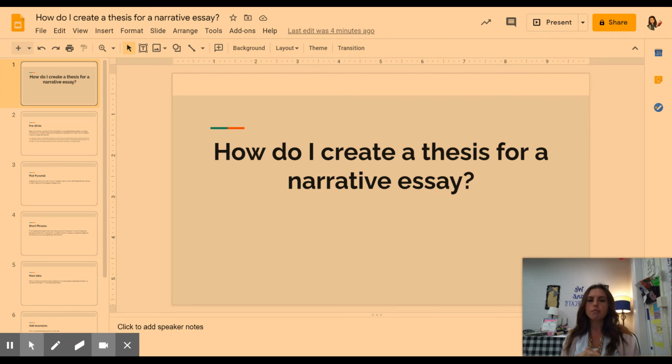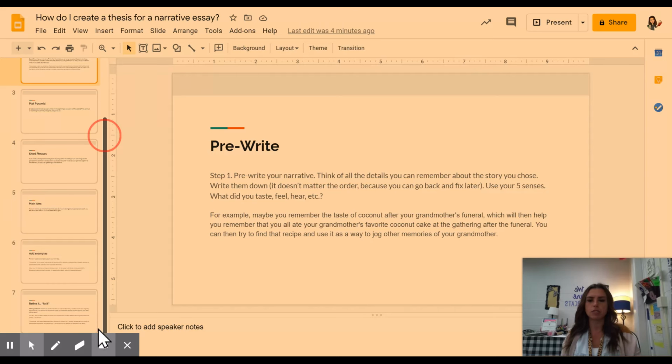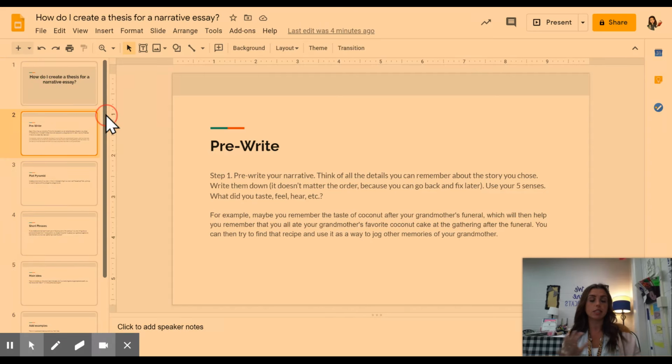So the question really is, how do I make a narrative thesis statement? Because I've taught you to not use first person point of view and to use three reasons. Oftentimes in our narrative, it's going to look just a little different. So there's a few steps that I want to take, and you can see there's a total of 7 slides. So really there's like 6 steps.